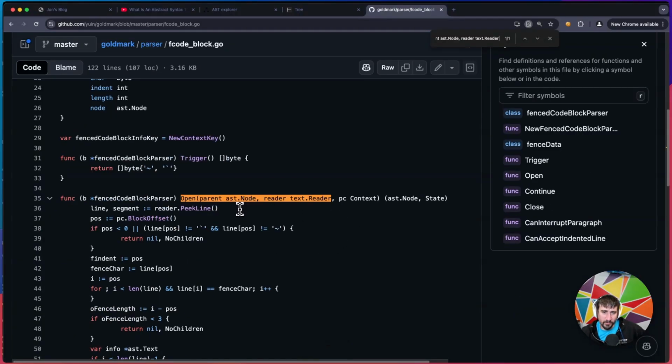Okay, so there is an open function in here. This is the fence code block parser. There's a couple different parsers in the Goldmark package, and then there's a couple extensions. So there's a couple different places we can look to get an idea of how this should be done.